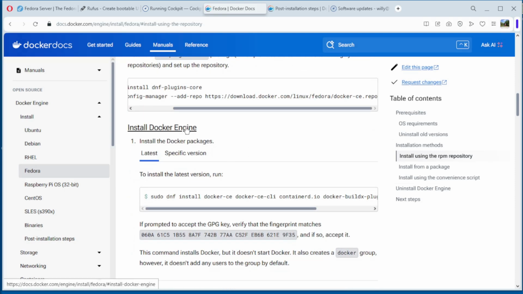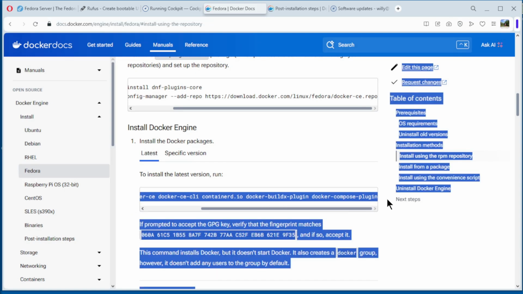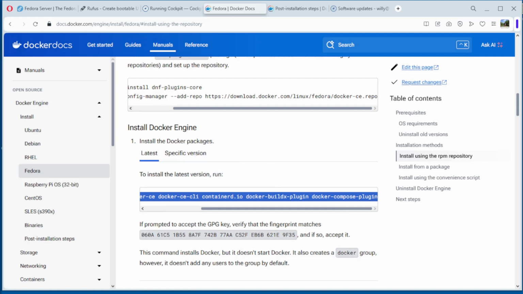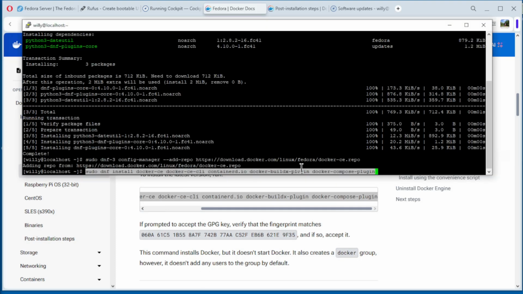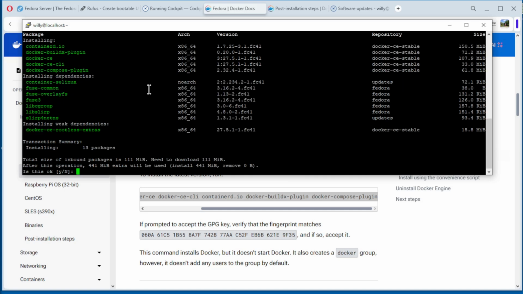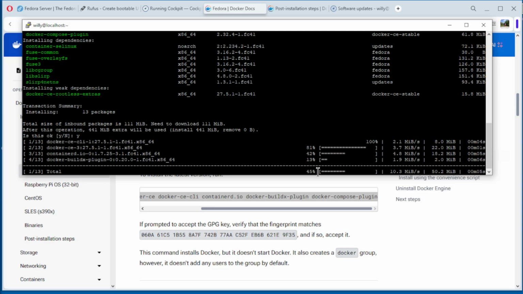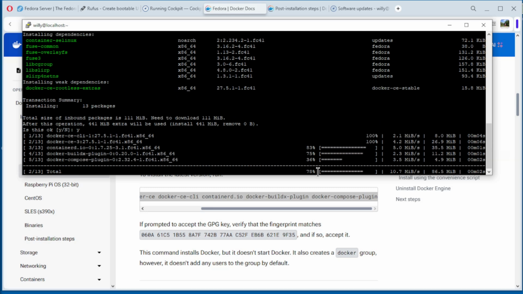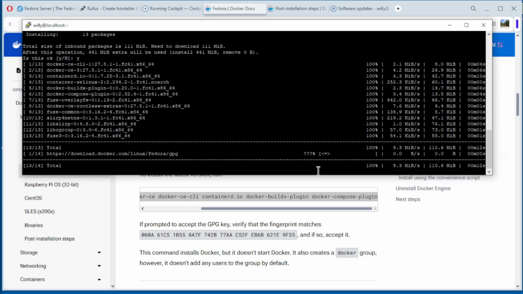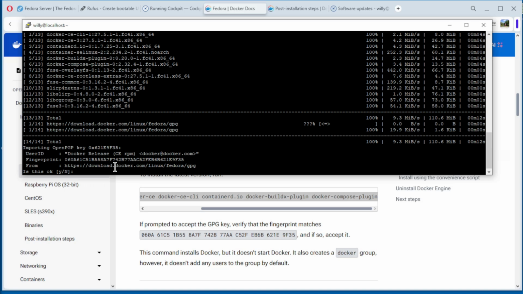Second thing, install Docker Engine. In our case, we take the latest and we take this command. Copy, PuTTY and paste it. You see here, we install Docker, Docker CLI, containerd, Docker Buildx plugin and Docker Compose plugin. Enter. And all these things are going to be added. Yes. This can take some time. See, 30, 40, 50%. We're going to install. Yes.